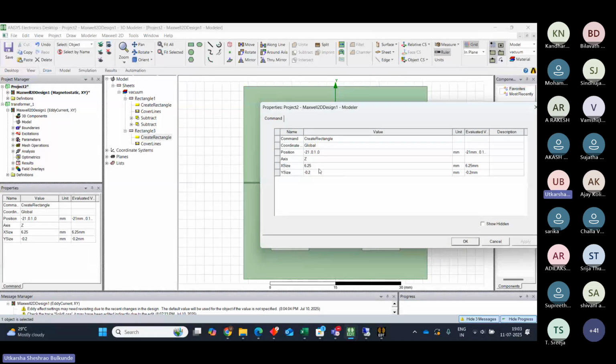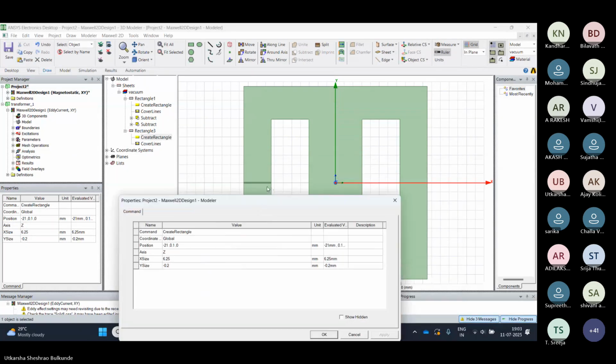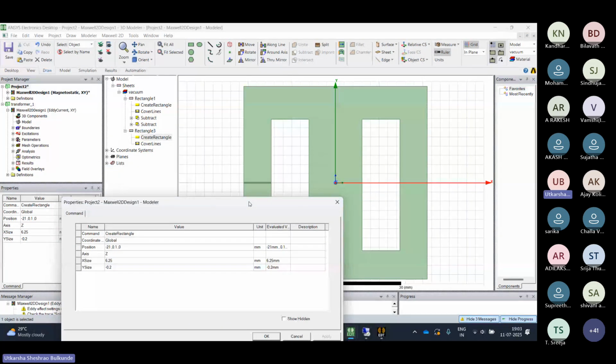So this is 6.25 x size, y is 0.2, so this is of 0.2 mm. Okay, and then its position -21 we have decided according to this. This is -21 in x direction, and in y direction because we want to place it in the center, it's 0.1. You understood this? I'll give you this geometry. You try it yourself. You'll understand this.